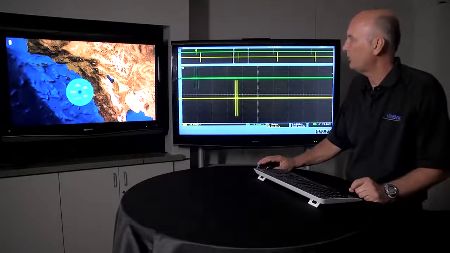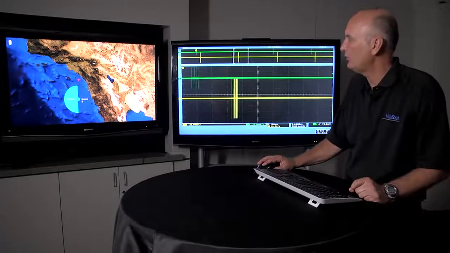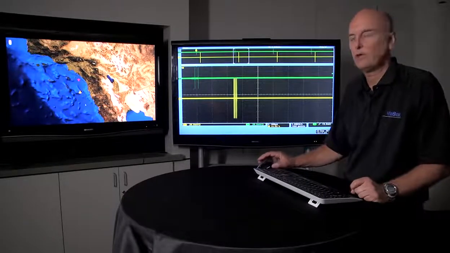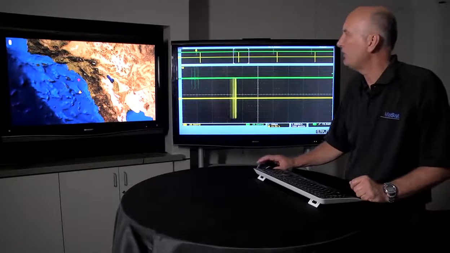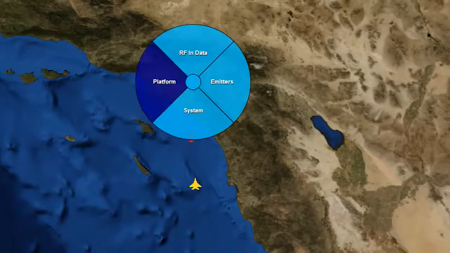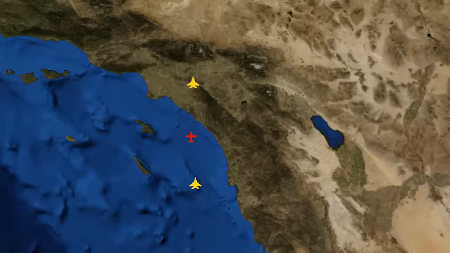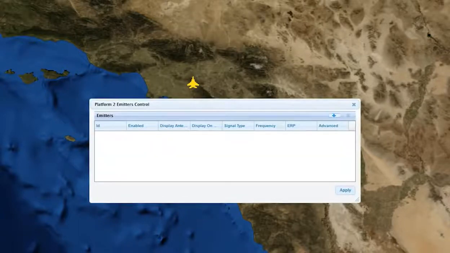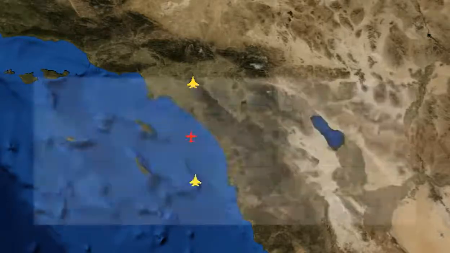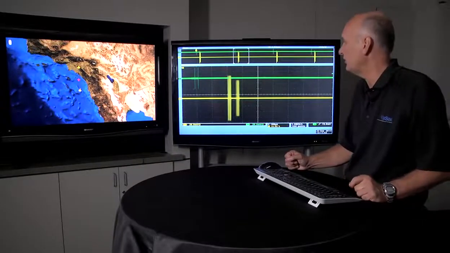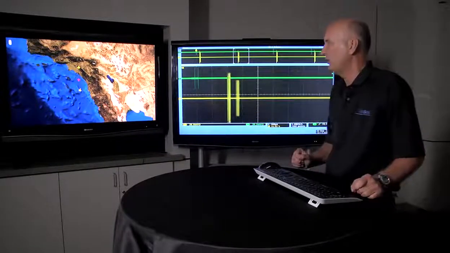I'm going to take this platform and give it a racetrack flight pattern, so it'll fly in circles so it doesn't fly off the screen. And I'm going to generate a second platform under test and also give it a Mark 12A transponder. Okay, we now have 2 airplanes responding to the single interrogation, a moving platform and a stationary platform.